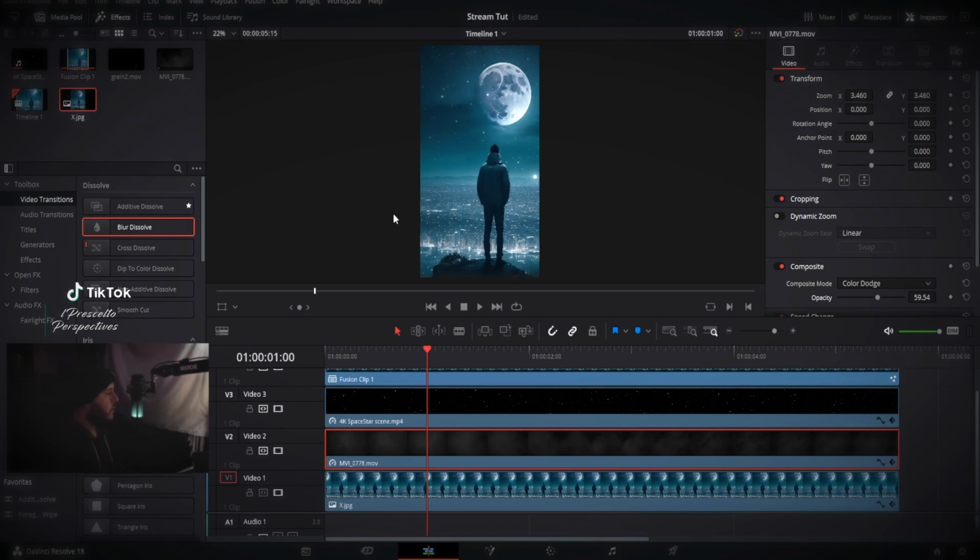Animating your still image. Next time, what I'll be going over is adding just a little bit more effects, maybe some video transitions, and the sound as well, how I add the sound in Davinci Resolve.